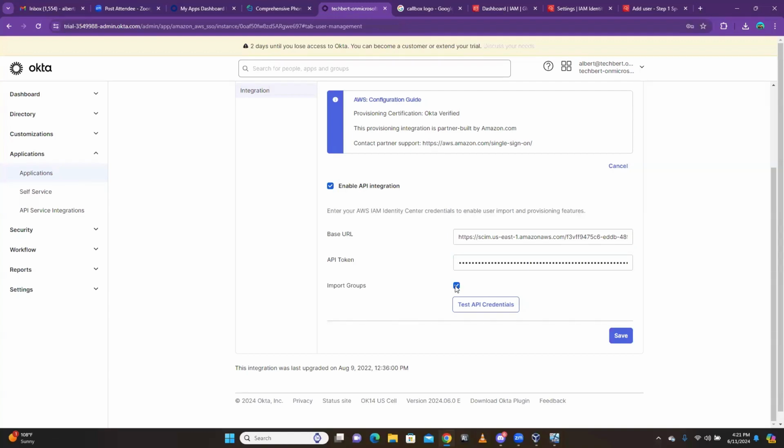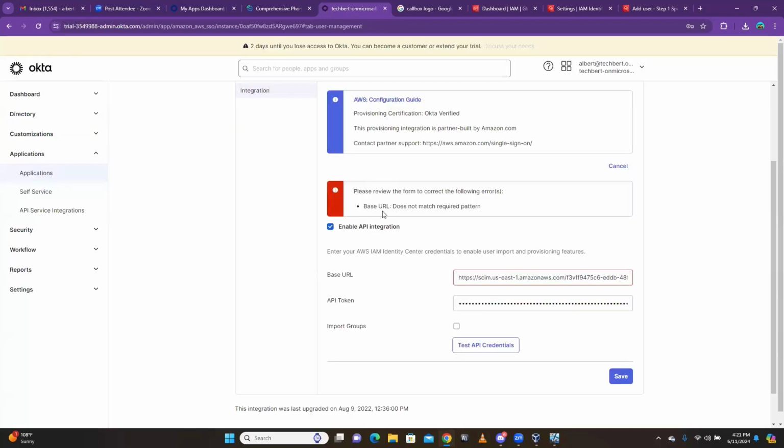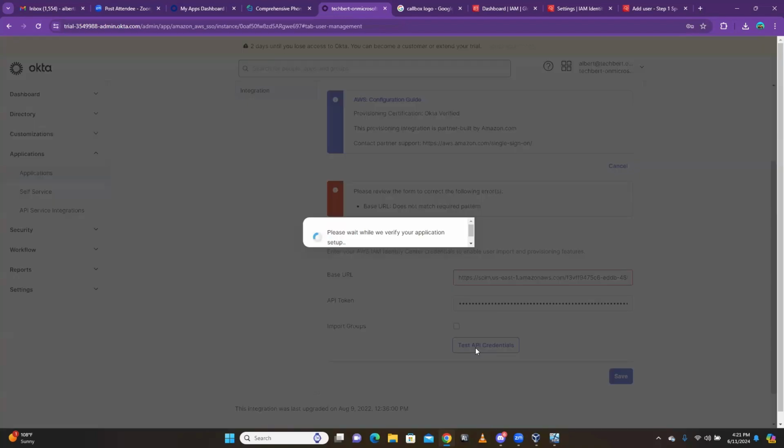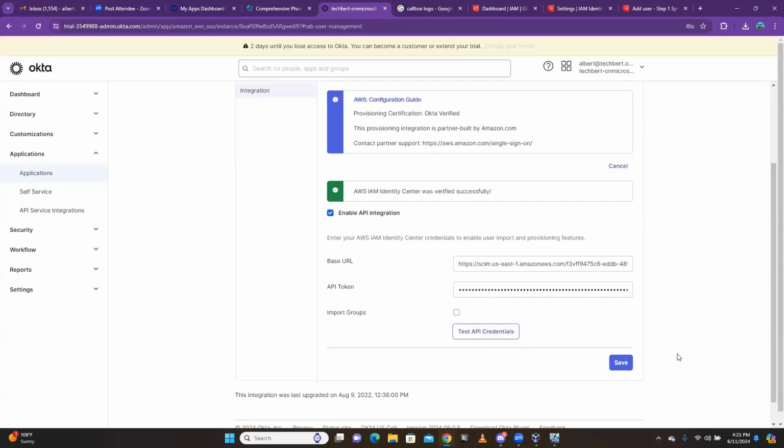Then we're going to uncheck this group because we don't want to import any groups. So we click on test API, you see that it says error. It says base URL does not match required pattern. So basically what is happening is that when you go back here, you see that there's a /. You have to remove it. And then you can test it again. And you see that this time it has worked. You click on save.